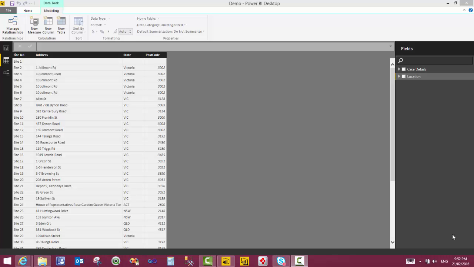Now we've got all the data in, here comes the exciting part. I'm going to be building this dashboard with map charts in there. To build a dashboard, click on this report sheet.